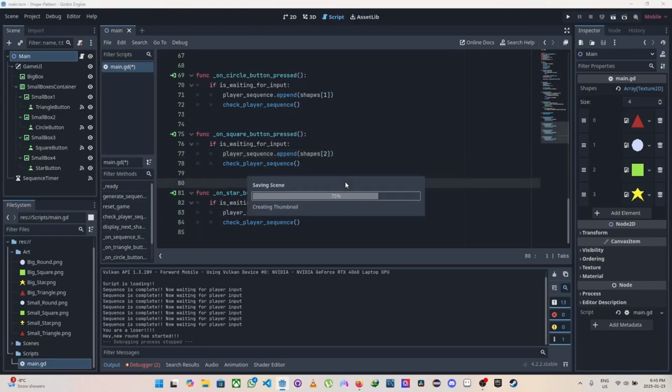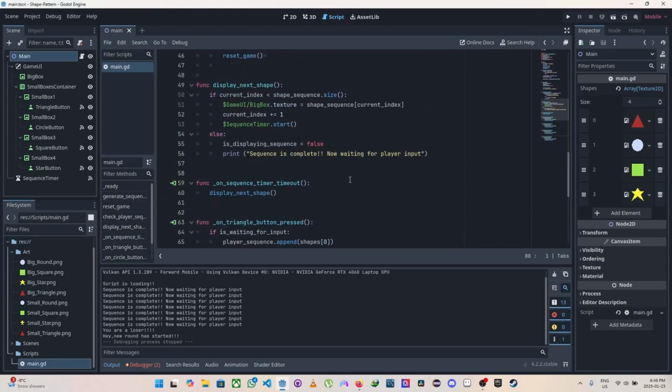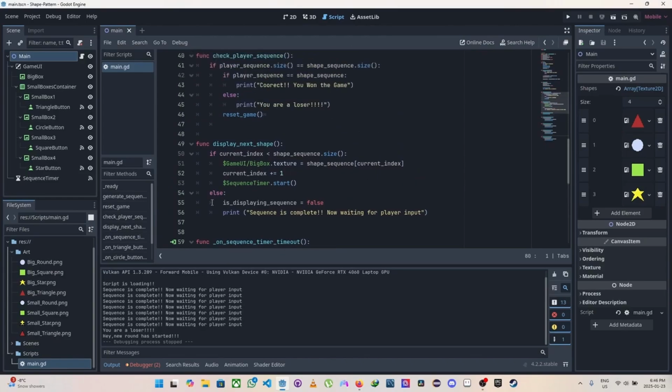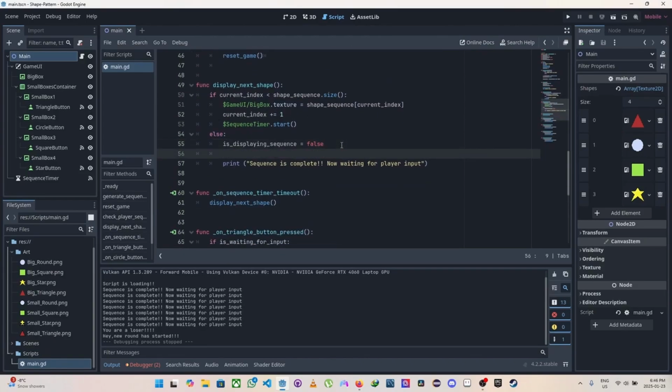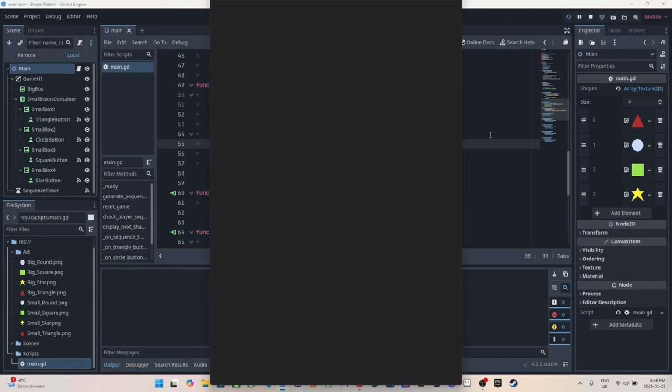Good. Save it. And then one last thing: we go here to our display the next shape, and we set our is waiting for player input to be equal to true. We have to set it to true here, because after you're done showing the sequence of shapes, you have to wait for the player input, so stop displaying the sequence. Good. So let's save it and let's play it and see.